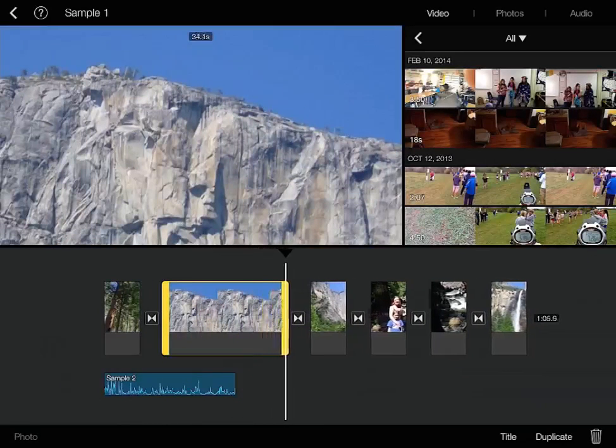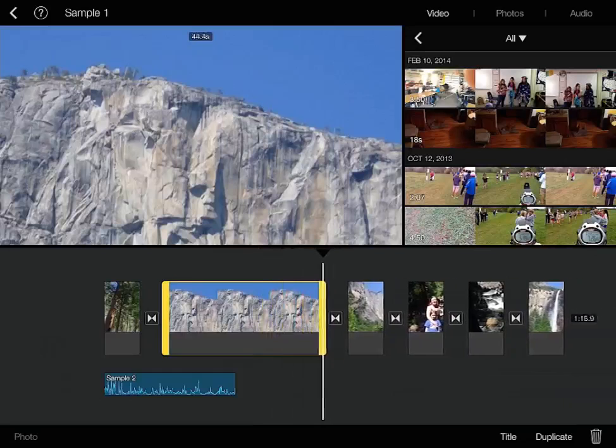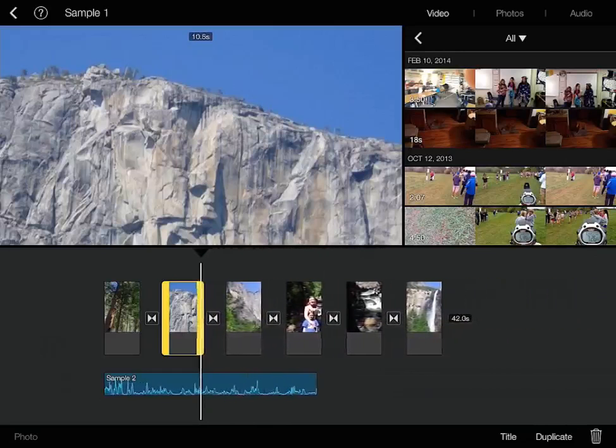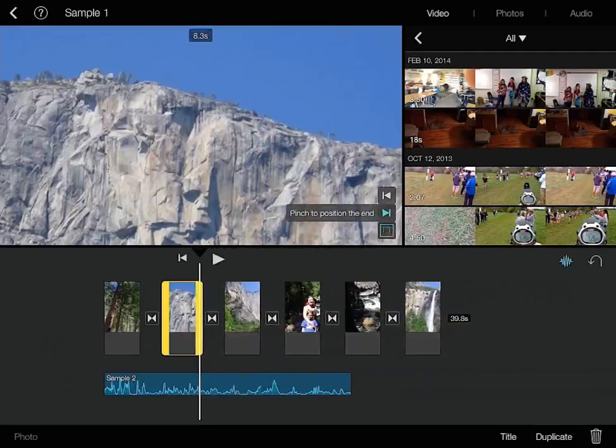I'm just holding my finger down on the picture now and dragging left or right. You can see that there are some changes happening to the audio underneath the blue. That's because the audio was not that long, and therefore, when we did that, it can only make the audio last so long.